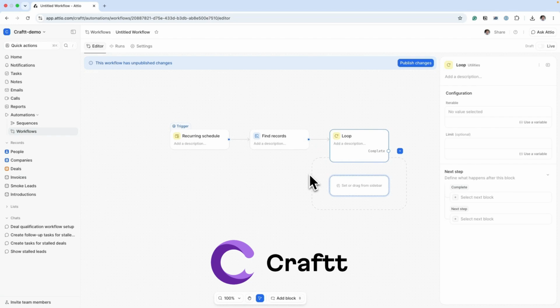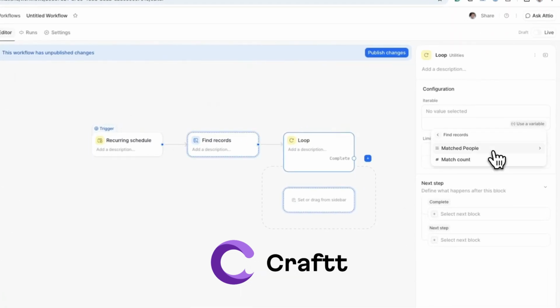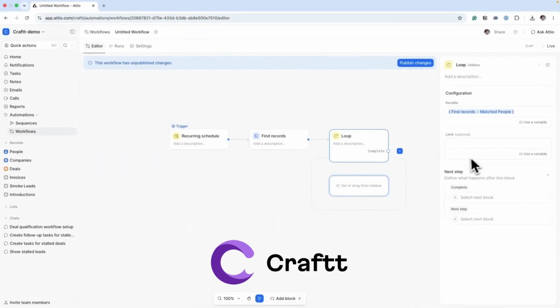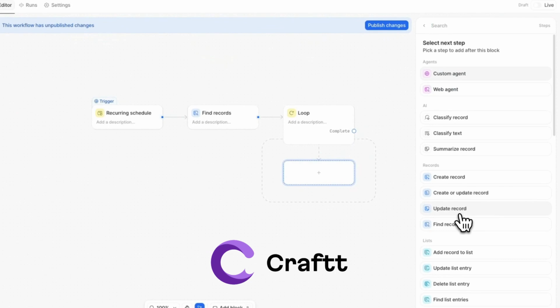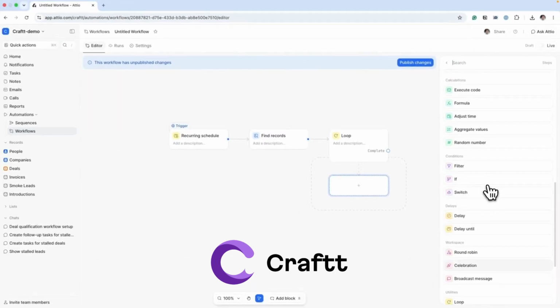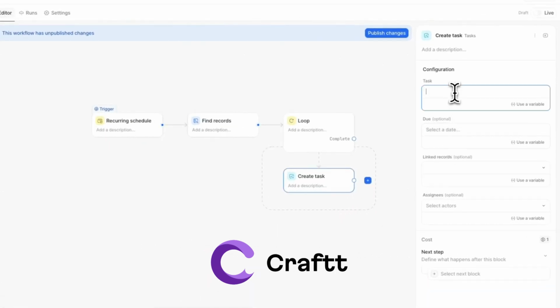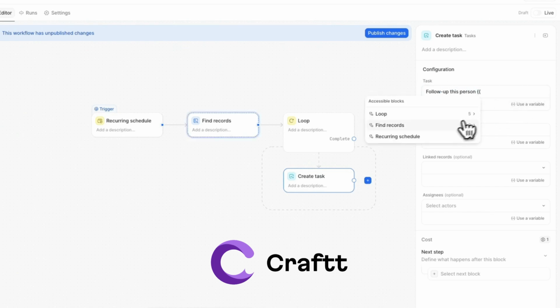We need to put the execution step inside the loop, and these steps will be executed for all iterable items, for all found records, and create a task, for example. So here we need to choose found records, find records, matched people. There is no limit, so the next step is, let's say, create a task and let's configure this block.